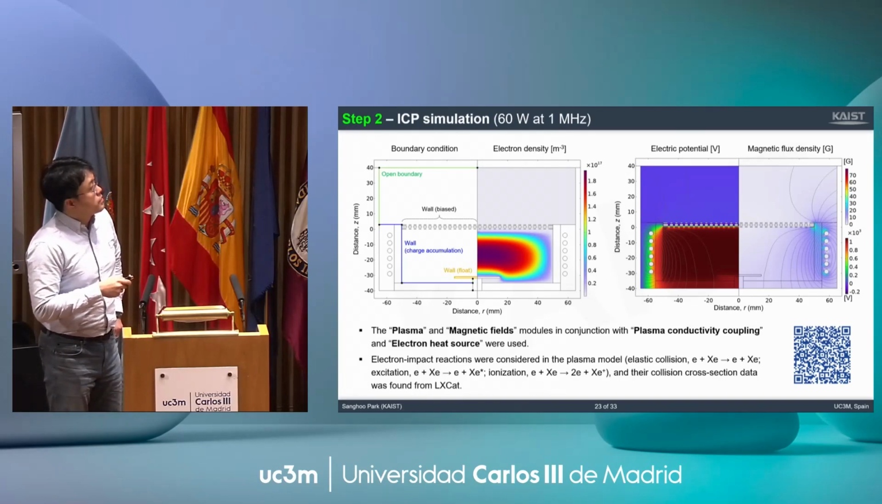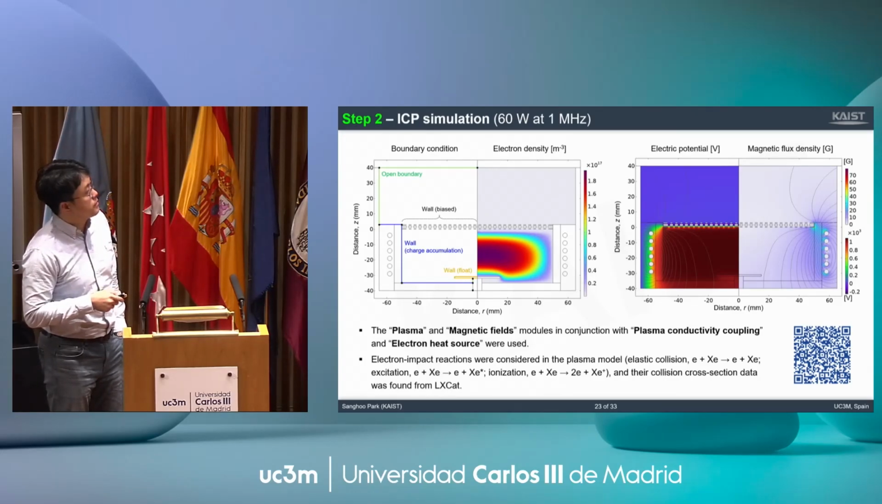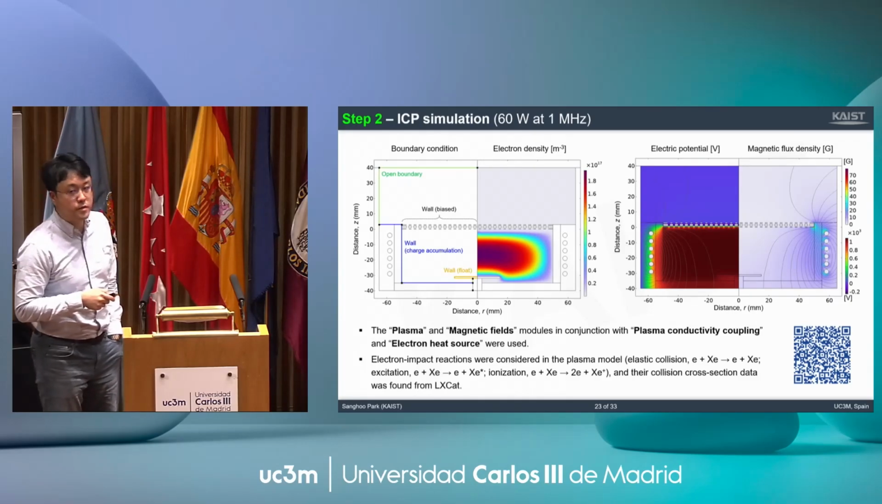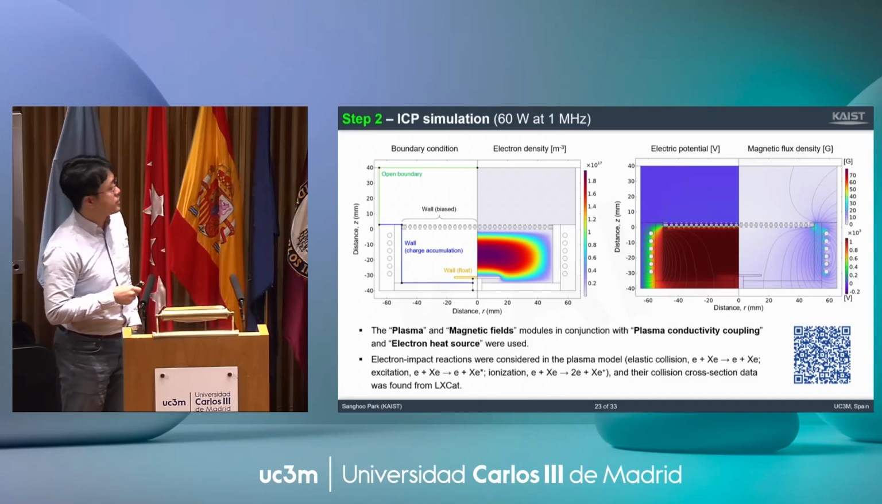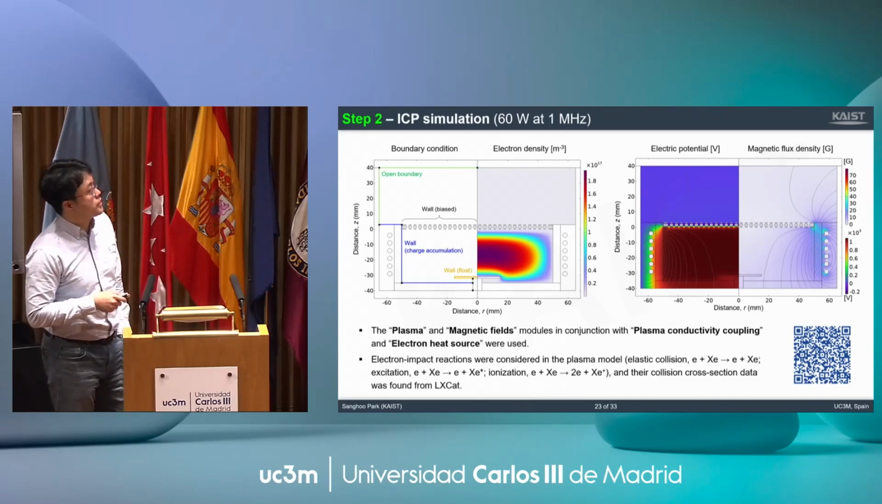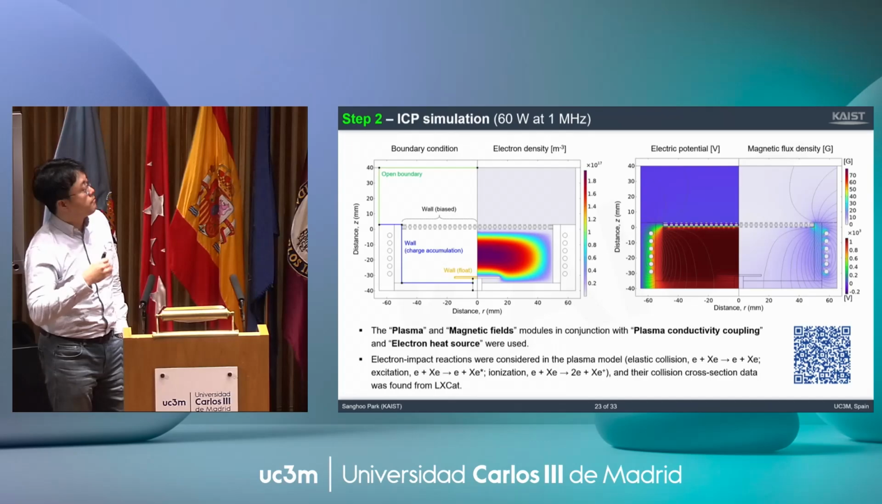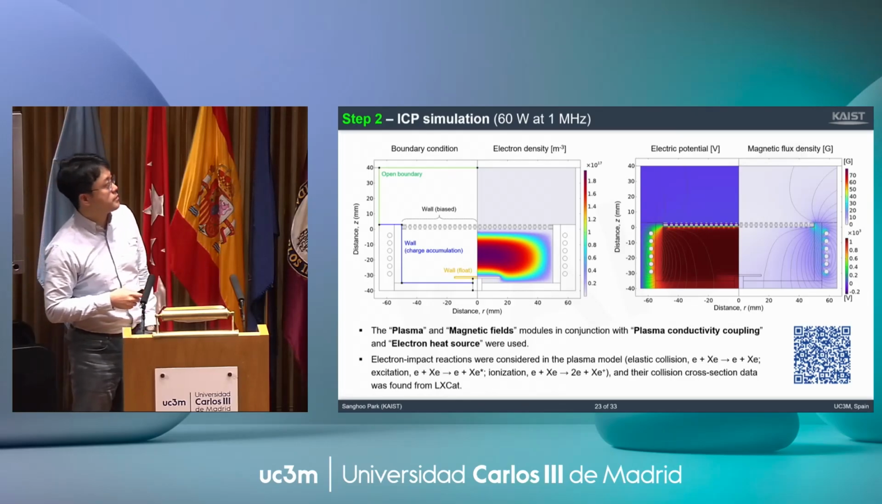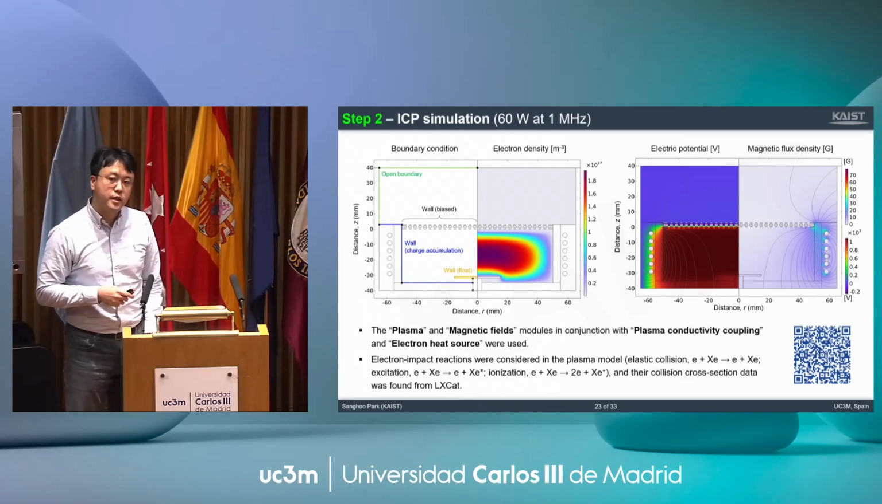On the right-hand side, you can see the electric potential and also the magnetic flux density. The values of the magnetic flux density and electric potential are quite reasonable, because we applied a screen voltage of 1000 volts. So you can see a slightly increased potential compared to the screen grid bias. And here you can see the magnetic field configuration in this chamber geometry, and this value of the flux density is quite reasonable. We can see it normally in ICP type plasma.